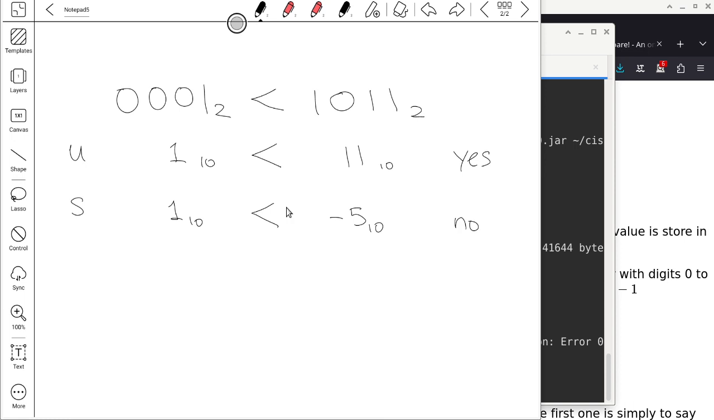Yep. So essentially, do you want it to succeed? No, it's not about whether I want it to succeed or fail. It is about the context of the comparison. Should I use signed interpretation or should I use unsigned interpretation?